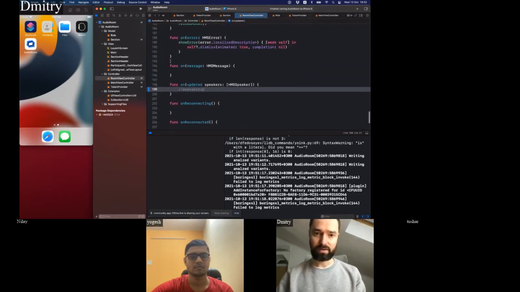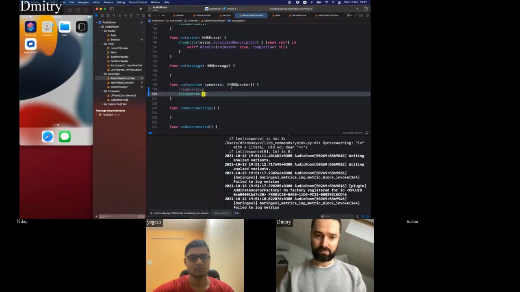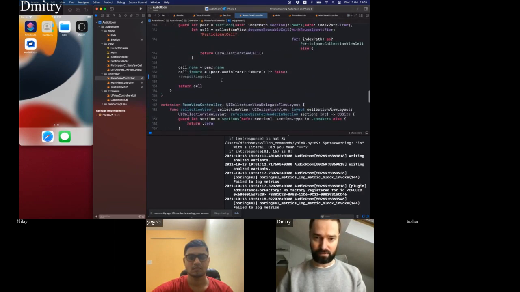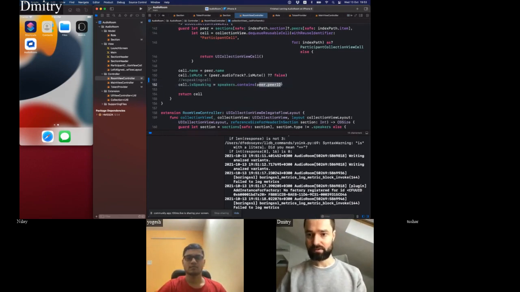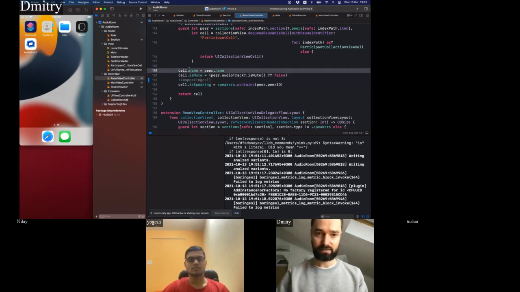So then we're gonna use the update callback. Whenever someone's speaking in the room, the HMS SDK will call this callback with a list of speakers. In here, we will take each HMS speaker, which has a peer reference, and we will store the peer ID. Now we can update the cell as well. Basically, if our peer ID is in the list of speakers, then we will mark this cell as is speaking. So let's now go ahead and do that.